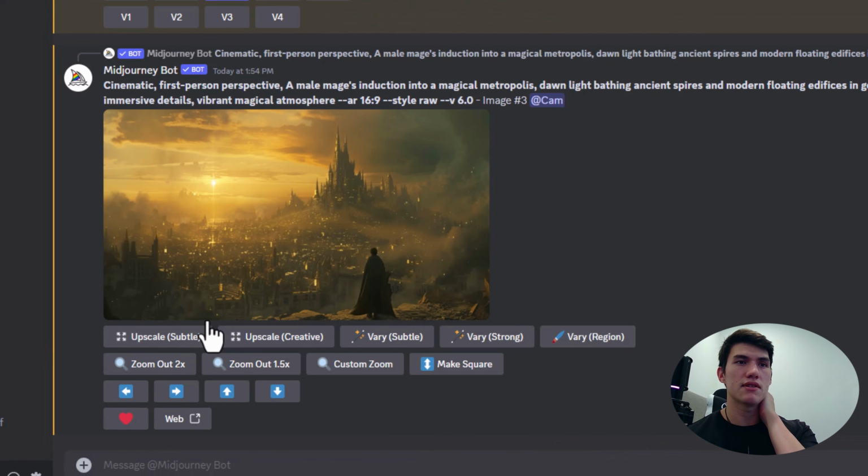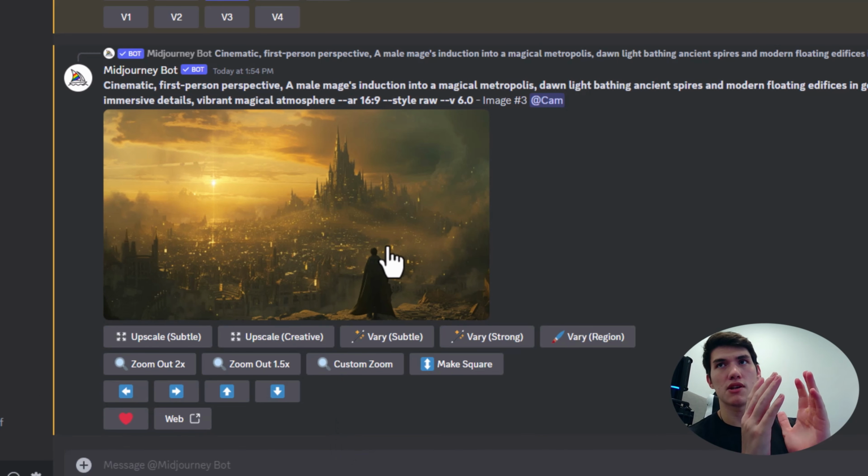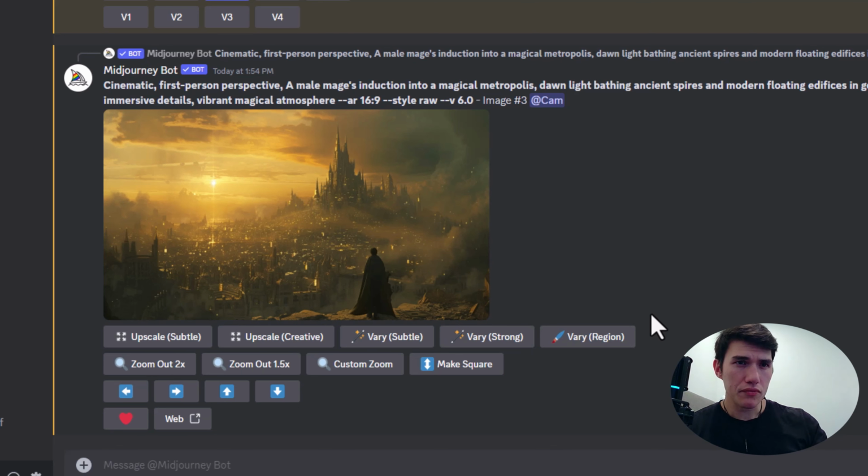And you'll see here I've got a number of things that I can do. I can do upscale subtle, upscale creative, very subtle, very strong, very region, zoom out, custom zoom, change it into a square because at the moment it's a rectangle, it's 16:9 ratio, and then we've got this option to pan up and pan down the camera. So if I click down, it will basically generate an image as if the camera's perspective is pointing downwards a bit. In this particular instance, I don't actually want to do anything with any of these buttons. I was just doing that to show you what the options are.